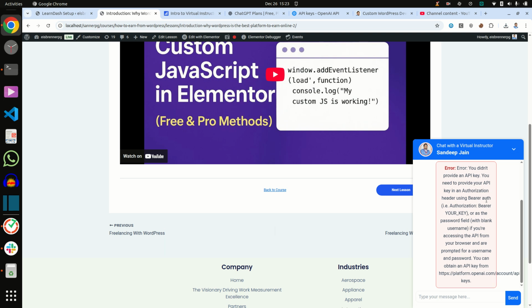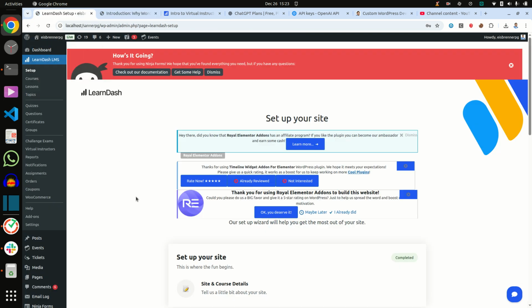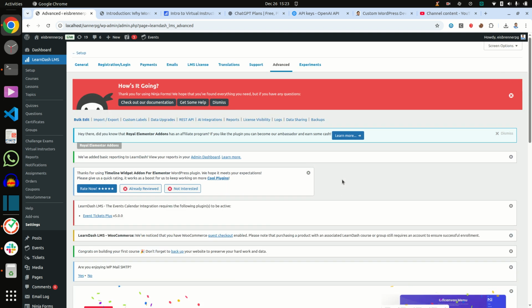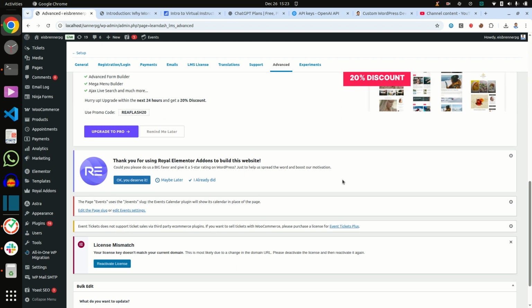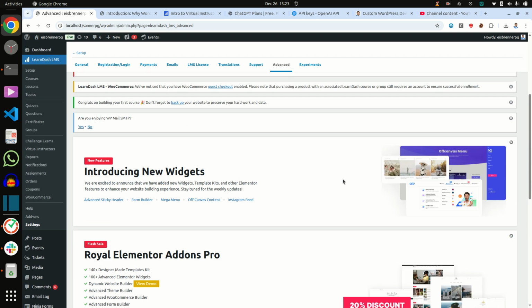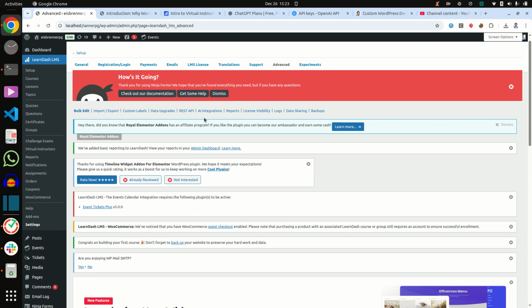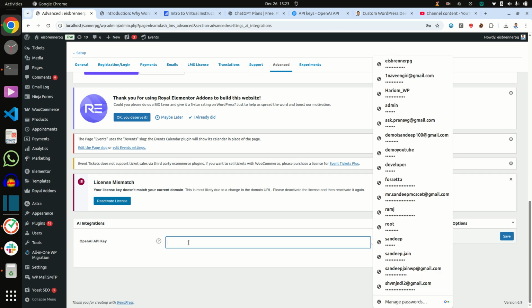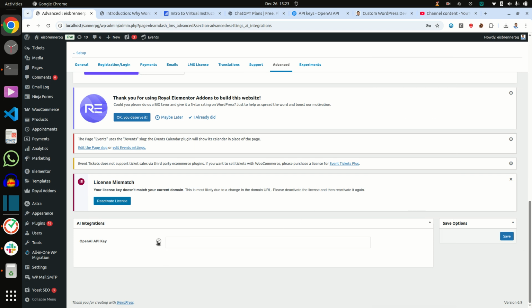To fix it, first go to your LearnDash, click on Settings, and here go to Advanced. Here you can see AI Integration, and inside that you can see the OpenAI API key. So we should put the OpenAI API key here.